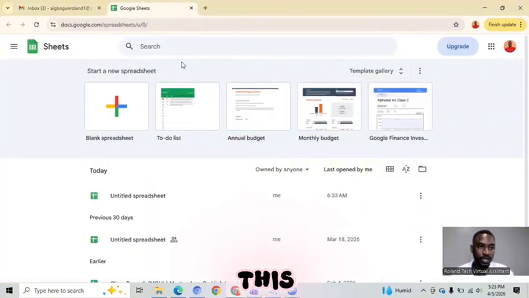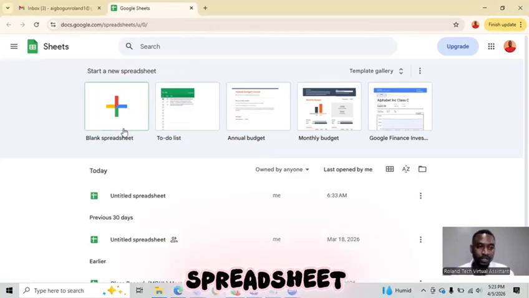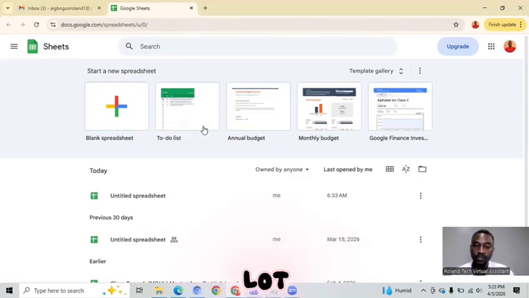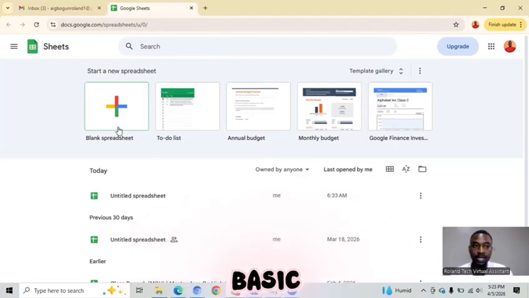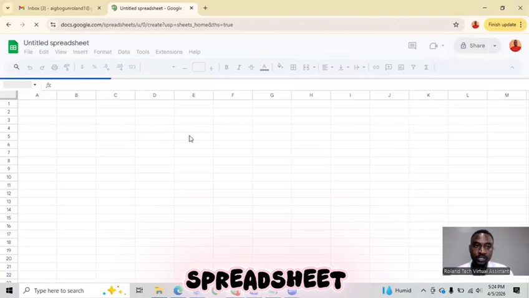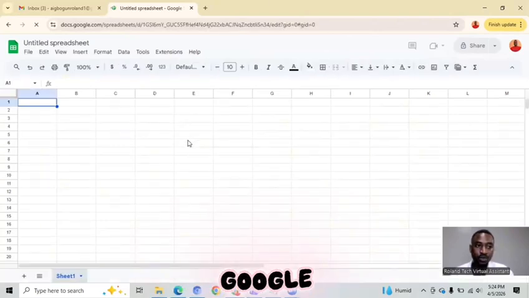It will open this dashboard, and you're going to click on your blank spreadsheet because we have a lot of templates here that you can use as well, but it's advisable that we click on this blank spreadsheet because this is a basic tutorial for Google spreadsheet. So it's advisable that we learn from scratch and we know the components of this Google spreadsheet. So we click on the blank spreadsheet and you will have your Google spreadsheet open this way in this dashboard.